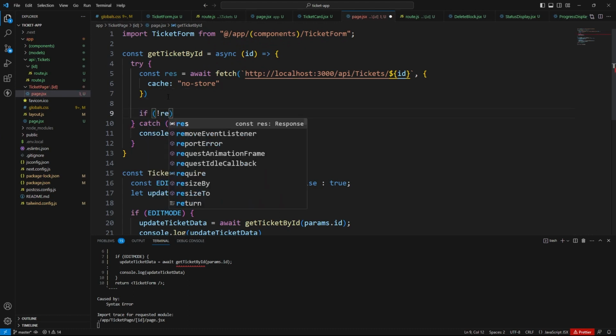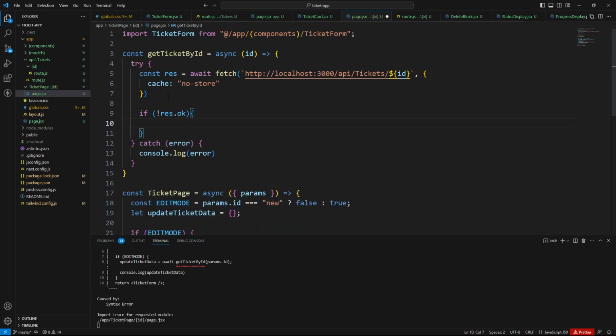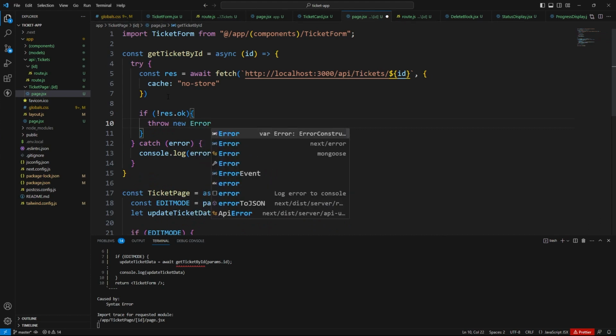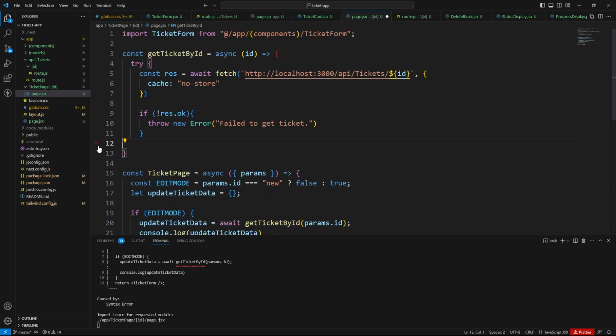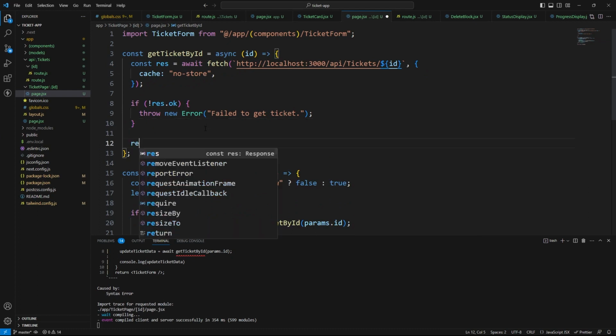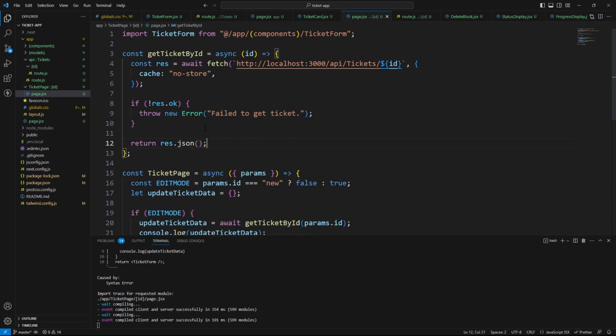Let's do it this way, actually, instead of the try catch block. Let's say if the response isn't okay, then we want to throw a new error: "Failed to get ticket." So we can actually kill this try catch, and we'll just throw a new error if we don't get it. Otherwise, we want to return our response.json like that.